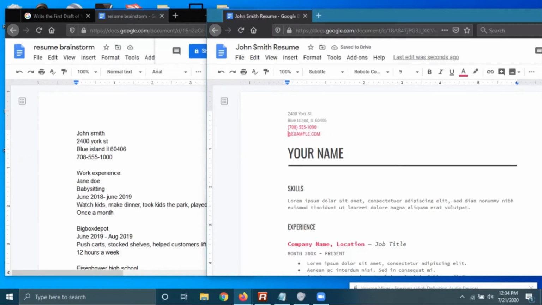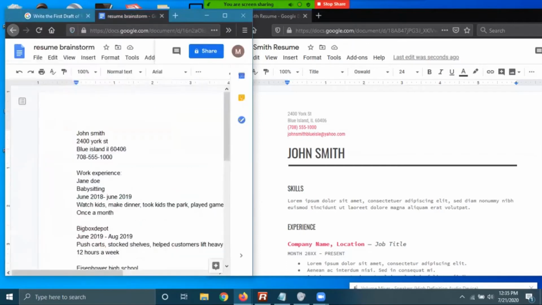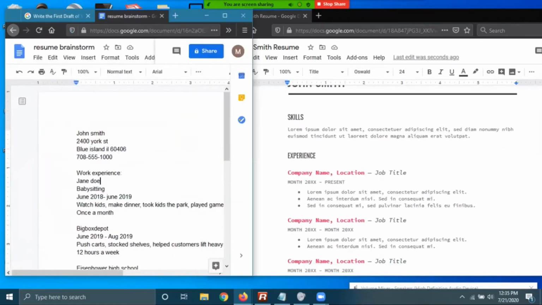And for your email address, try to pick a good email address if you don't have one yet. Let's just say it's John Smith. Well, I probably can't get John Smith at Gmail or somewhere, so let's say I added something. Let's say my email's Blue Isle. How about that? John Smith Blue Isle at yahoo.com, whatever it is. Probably Gmail or something. Name, take that out, put my name. Is that capitalized? I think it was. John Smith. All right. Contact information and skills. Okay, perfect.